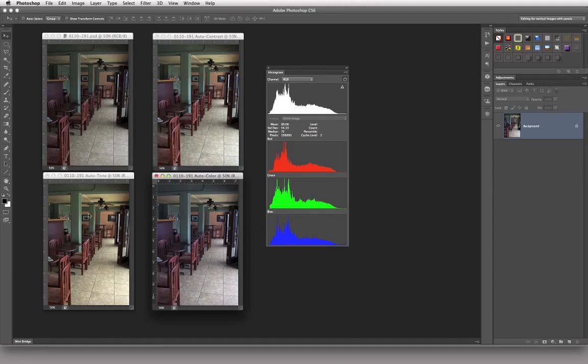So if I was to make this adjustment, I may take the auto tone, put it on a separate layer, and then pull back on the opacity of that second layer to about 50%. So I get some of the warmth from the auto tone, but for the most part, I'm going to deal with the contrast. So I might even do an auto contrast and then on another layer do the auto tone and take some of the warmth from the auto tone.